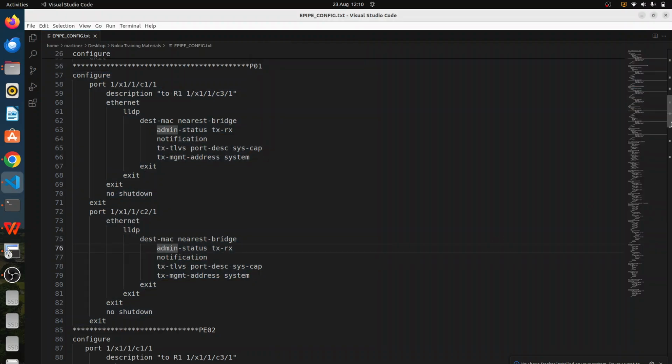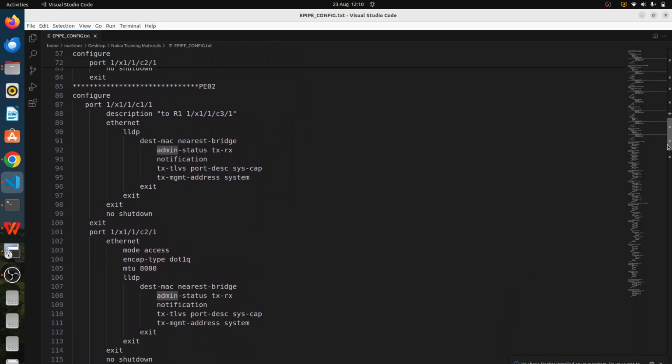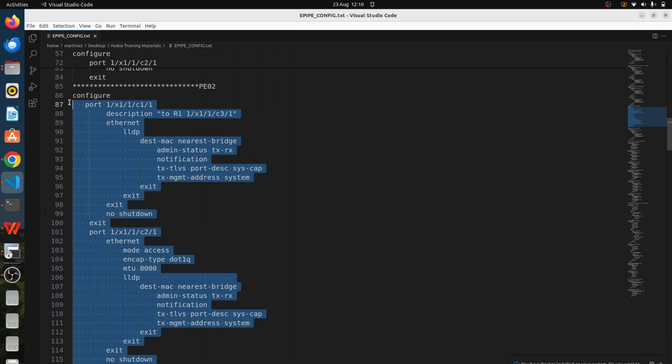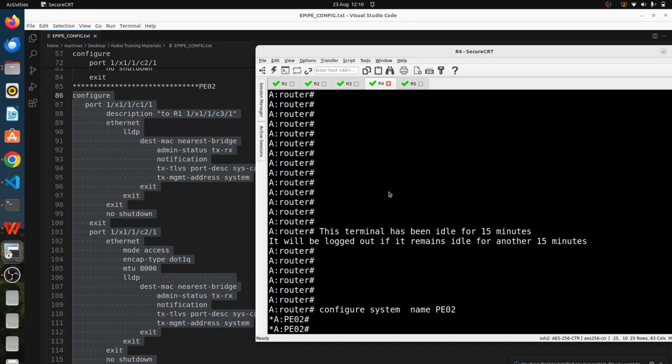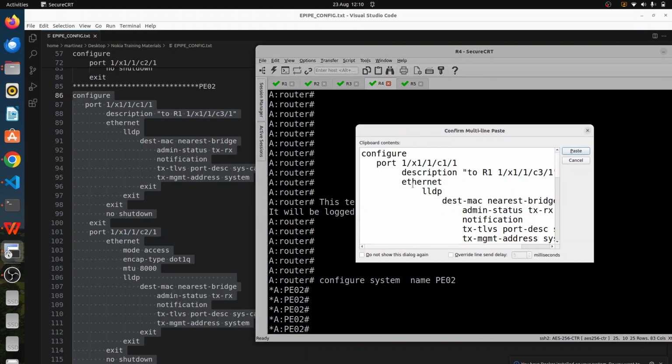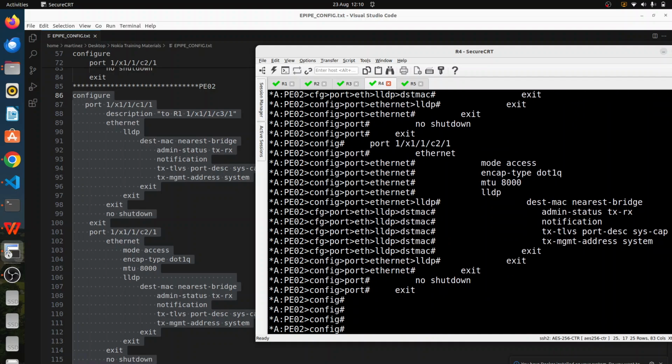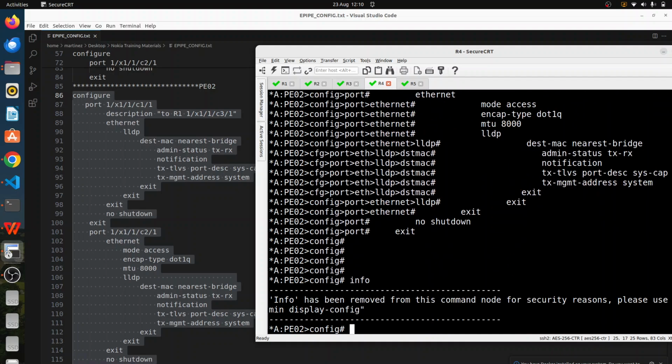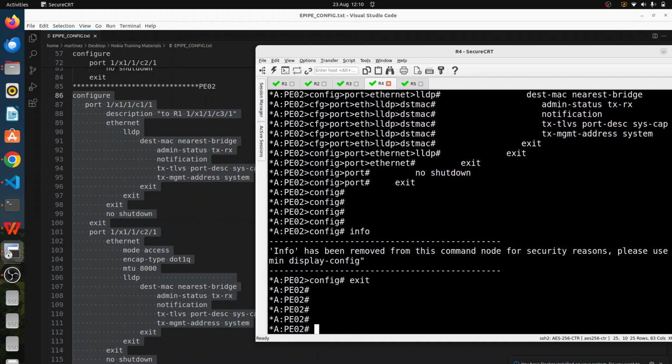And then on PE02, we do the same. We need to configure 2 ports, one facing the CE and another one facing the P01. So the one facing the CE, we have to configure the mode as access and encapsulation type to dot1q, and we can configure also the MTU values. So I will copy this, log in to PE02, which is R4, and paste. Do info. So on PE02, we have configured the 2 ports.